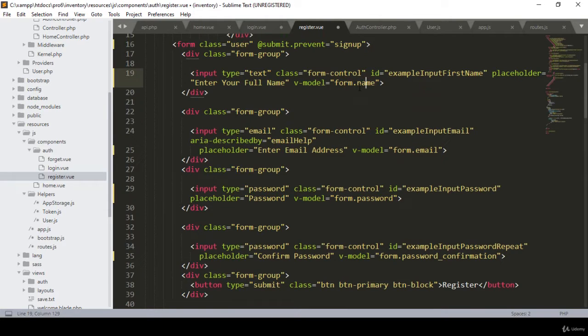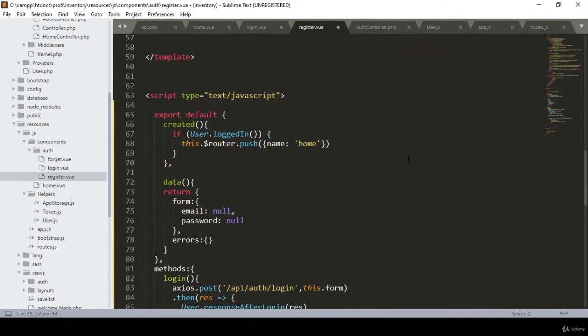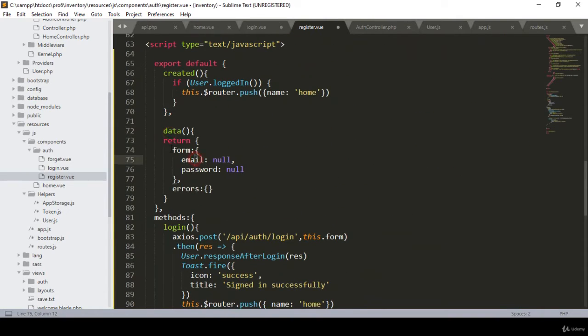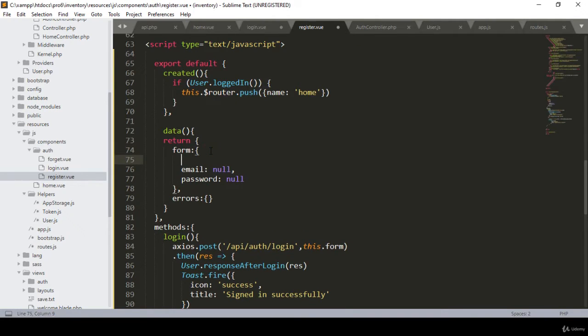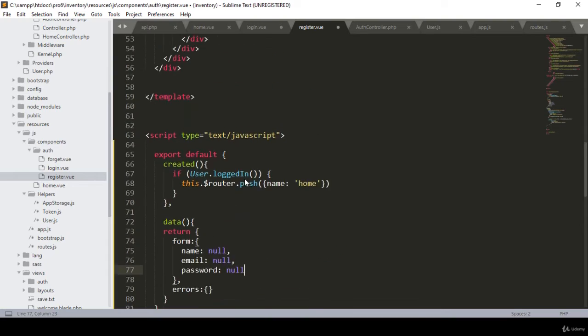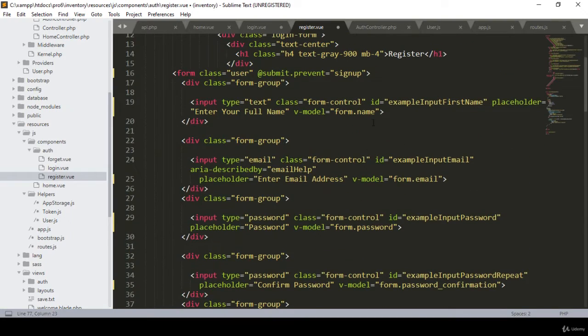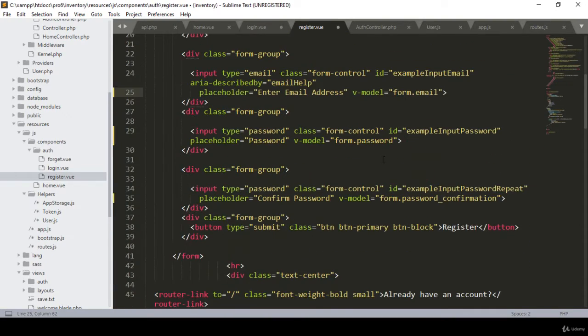So now friend, we have to add all our fields, right? In our data, there is our form, there is email. First of all, I want to define another one, which will be name. So here will be name, and I put it as null. And also after that there is the email and the password, so I also put those as null. So that is our name, email, and the password.